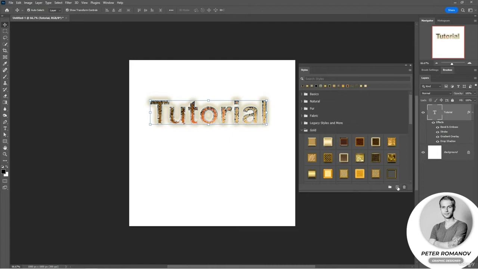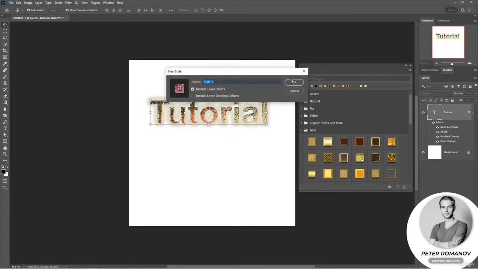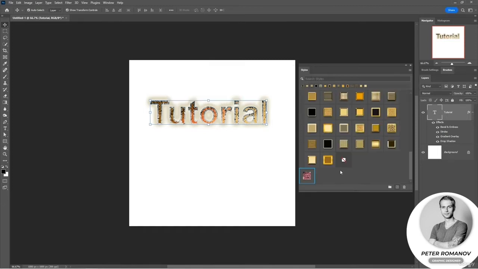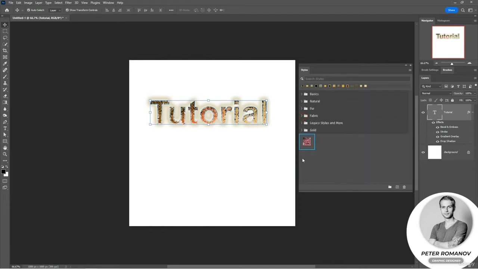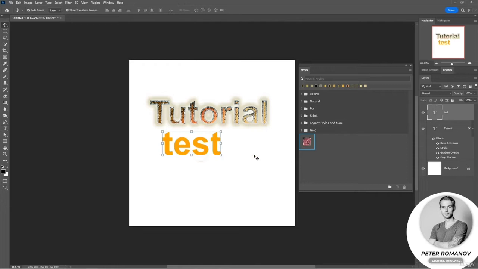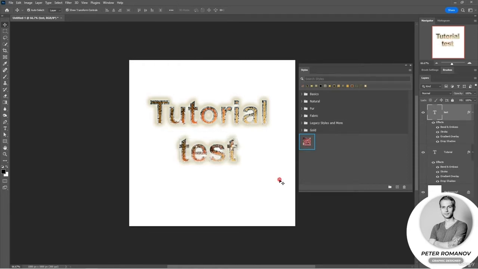To do this, click this icon in the Style panel. So, I press it. I have a request to create a new style. We agree with all this and click OK. And the last style that I have added is just my style. Let's check how it works. I have written the word test. I click the icon of my new style, and here it is applied. You can create your own style and apply it in the future.